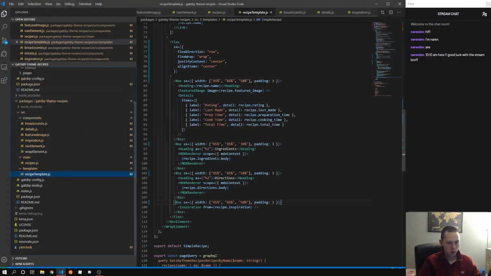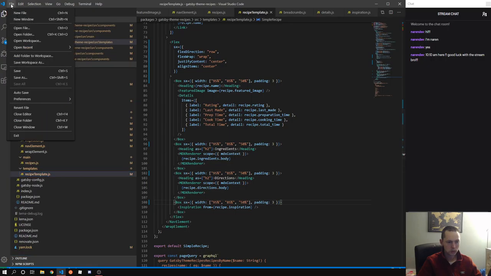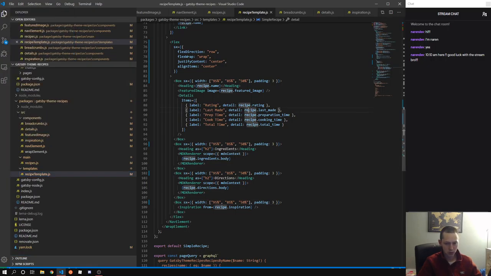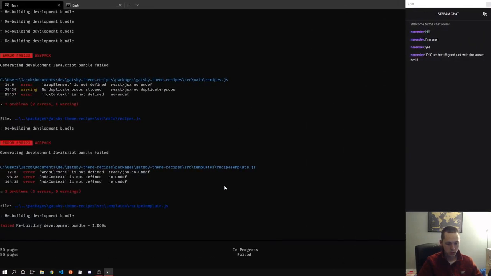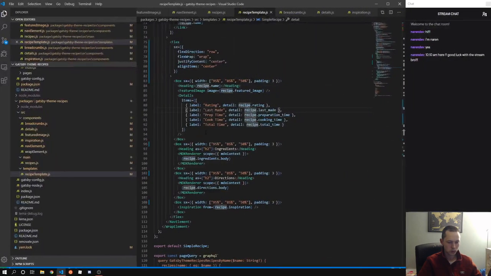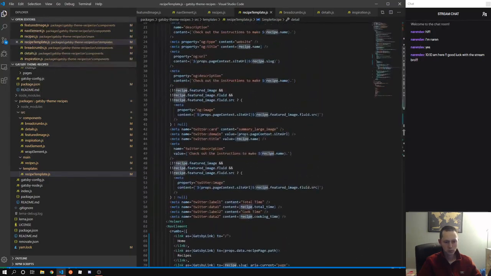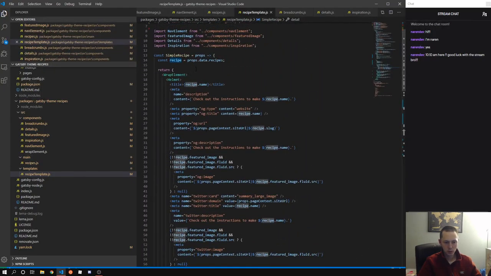Delete that, and that should be. Let's go ahead and just save everything. Oh, got everything saved. Okay. Ooh, we still do have some stuff. Okay. 1798 and 104 recipe template. Old references.